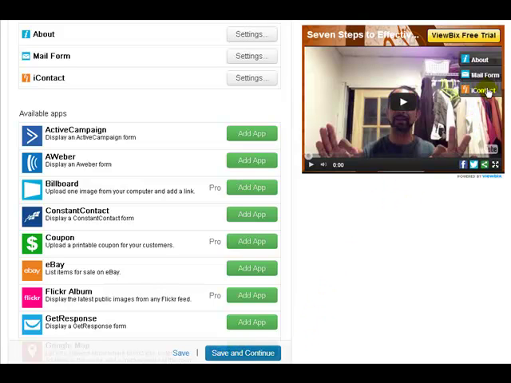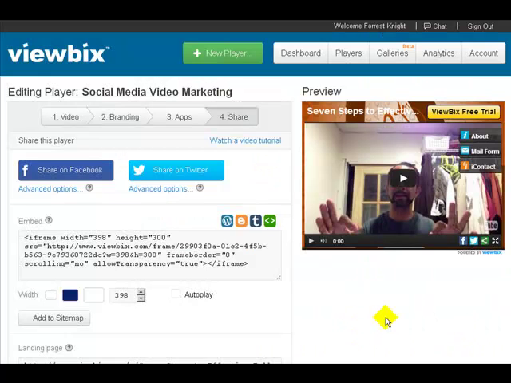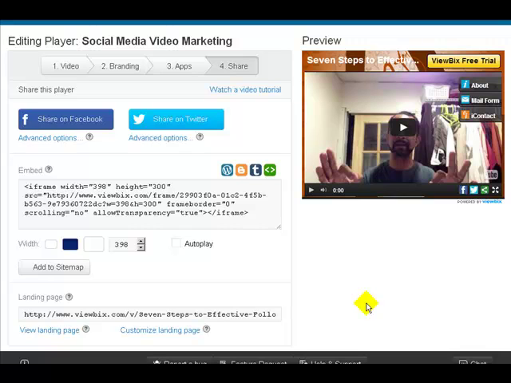When you're done putting your apps in here for pullouts, you're going to hit save and continue. Your new Viewbix player is ready. You can easily share your new player on Facebook or Twitter using the buttons on the next page, or copy the embed codes and paste them onto any page you like. If you have made changes to your saved player, please remember to publish your changes using the publish button at the top of the screen. You hit OK, and your player is basically ready to go.